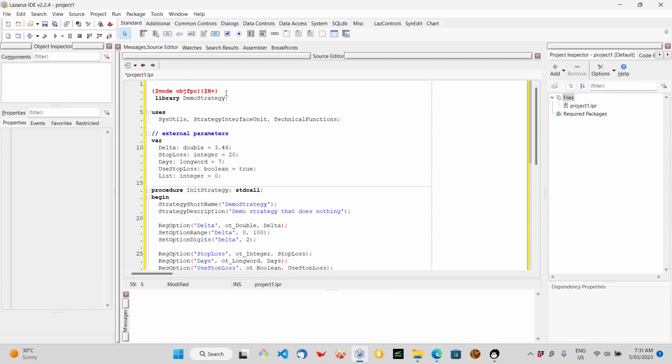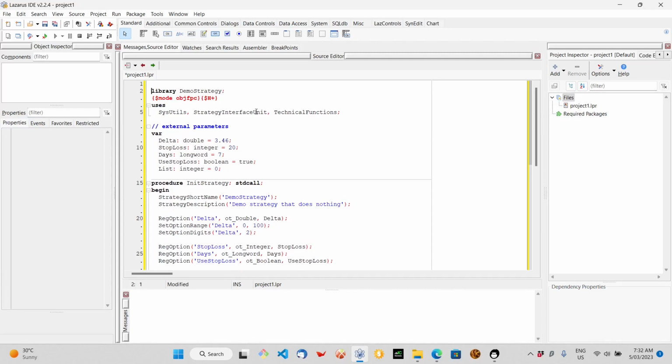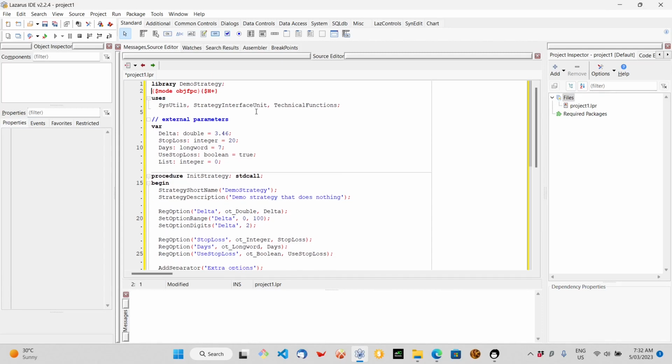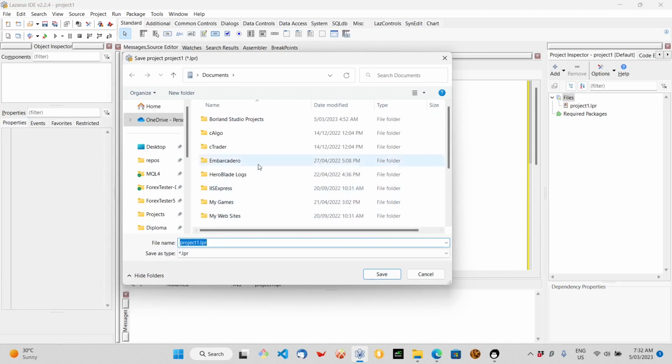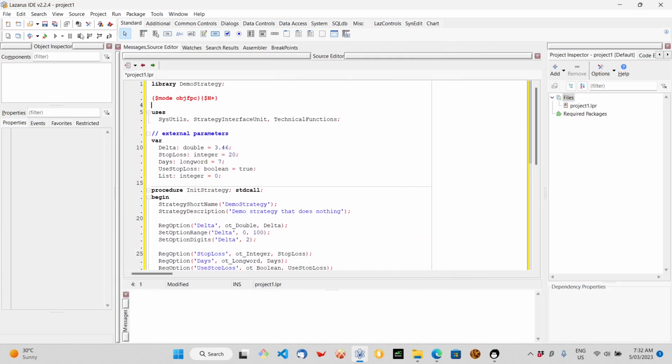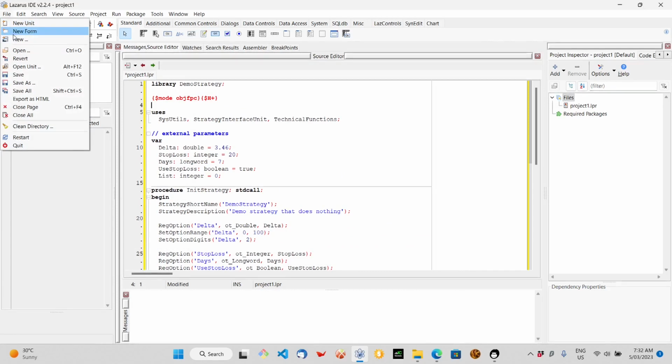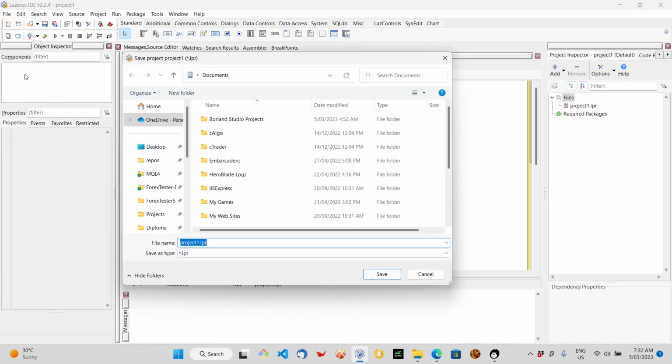Alright, and then what I want to do is I want to cut this line here. I just want to put it basically underneath library and move everything up to the top. And I'm going to put a gap there, and I'm going to press Control S to save that. Okay, so I went Control S to save project. Actually, I'll do it through the menu, File, and then we want to go Save.